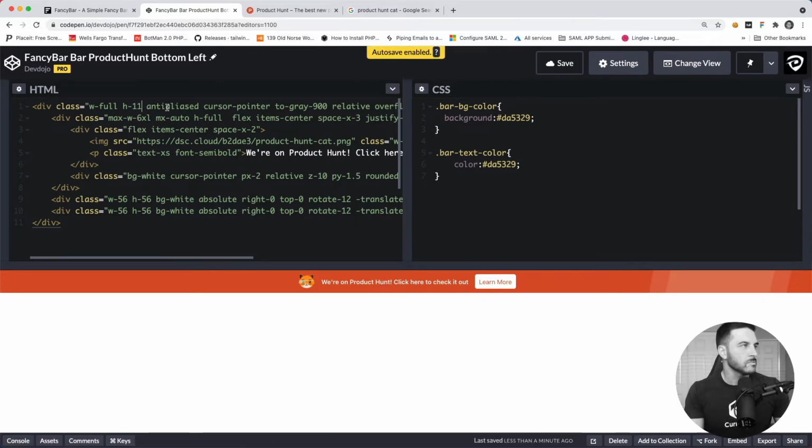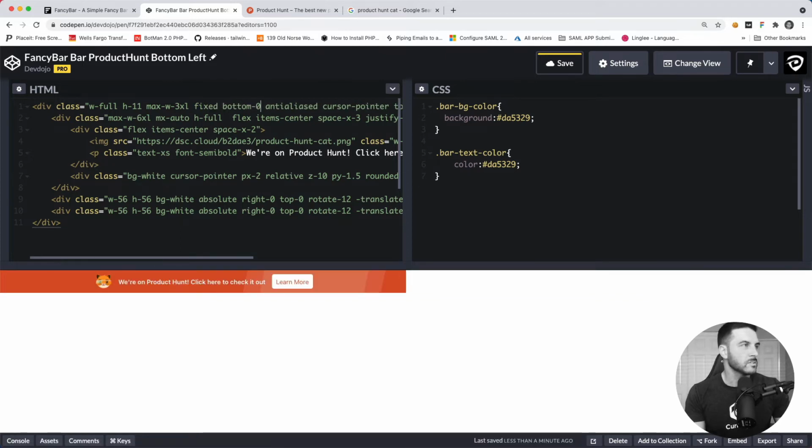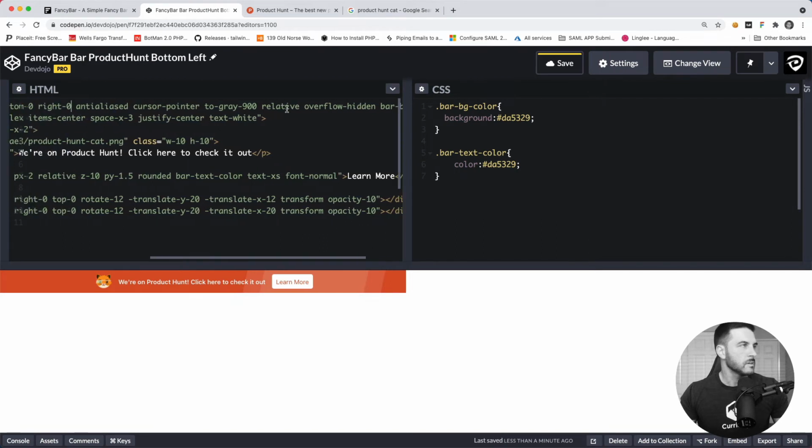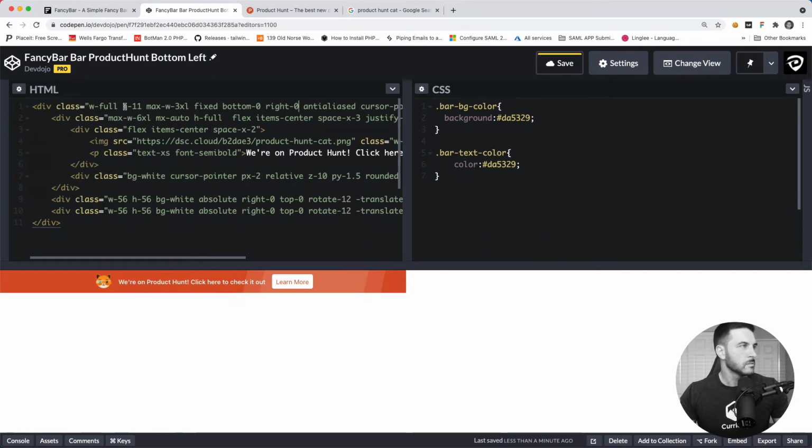So now maybe I want this to have a max W of, we'll say 3XL. And we want this to actually be fixed. We want that to be at the bottom of 0 and right of 0. And let's see what's happening there. Okay, I think that's because we don't have the body height of 100%.